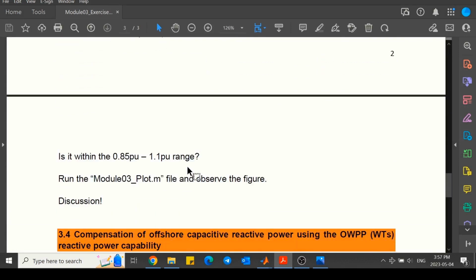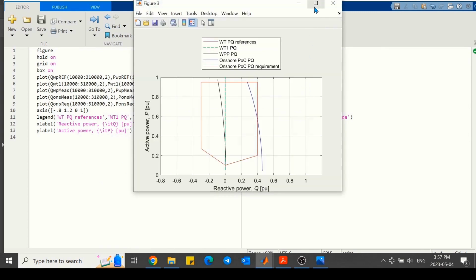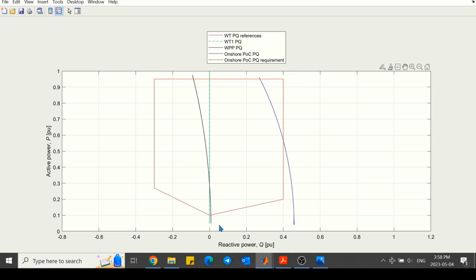Also we can run this PQ chart again. In this case, this is only a line of the PQ chart that we saw there because the reactive power is 0, and only active power goes to the nominal and comes back to 0. So we can see the trajectory of this line from the wind turbine reference to the PQ of the onshore and offshore points of connection.